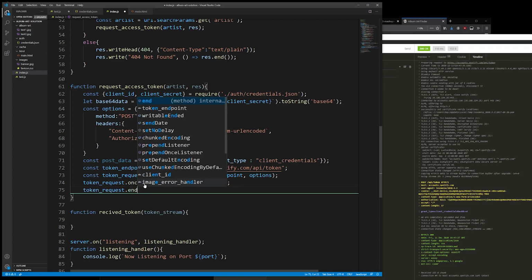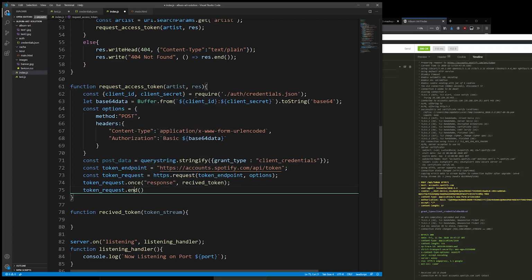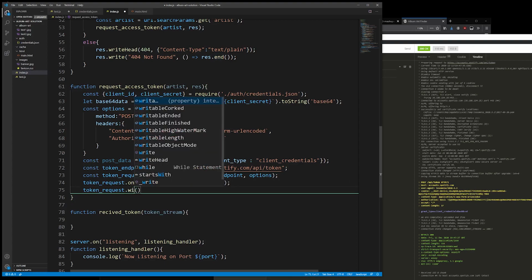And then once we have all that set up, we can send off the request using the token request.end. So just like a standard socket, I can use .write.